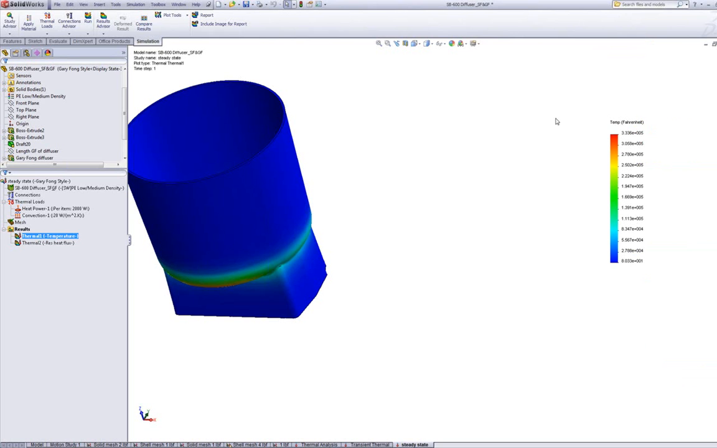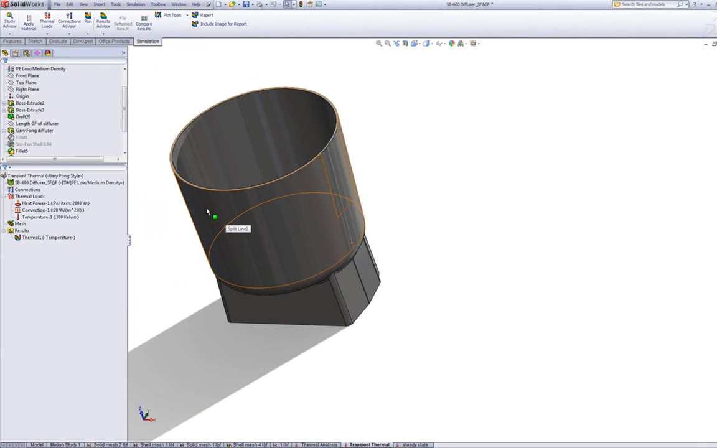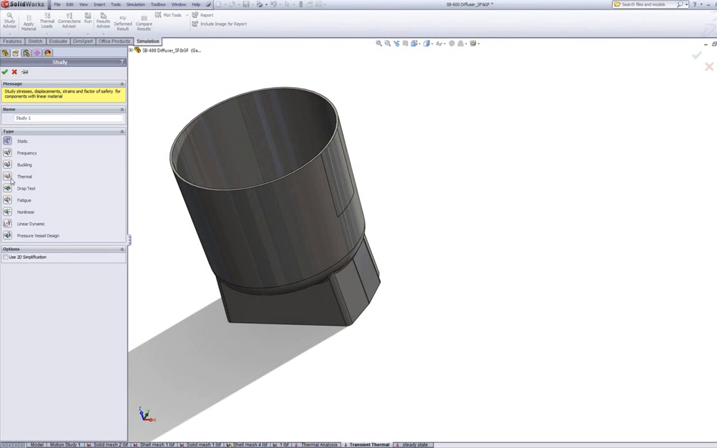I went ahead and pre-made a transient thermal analysis, because it does take a lot longer to actually solve this study. It has to go into every single time step and solve to get accurate results. So I did this beforehand, and I want to walk through the setup. The first thing you want to do, just as before, is create a new study and select thermal analysis.